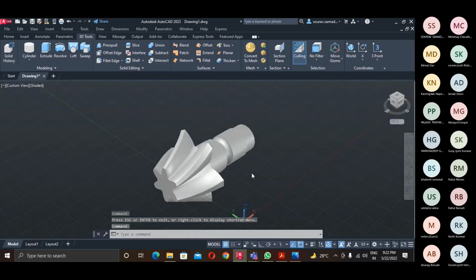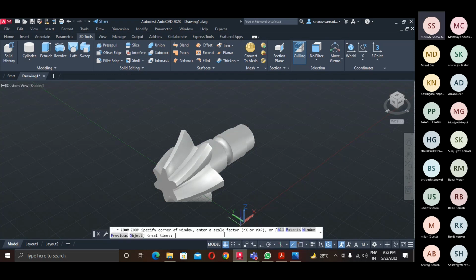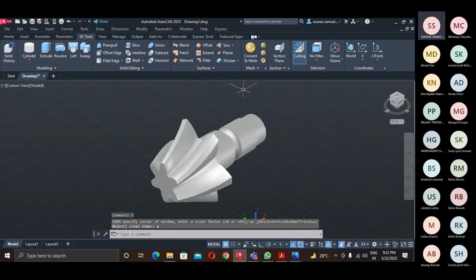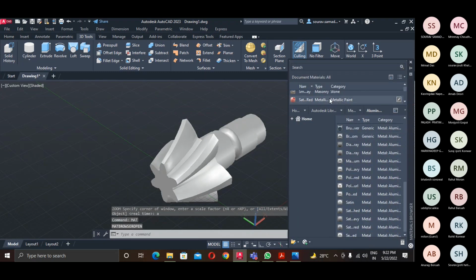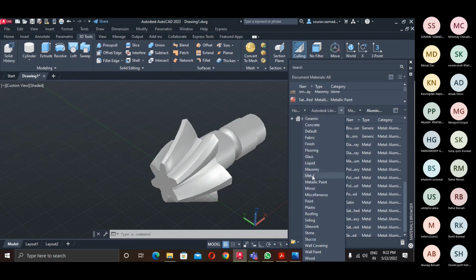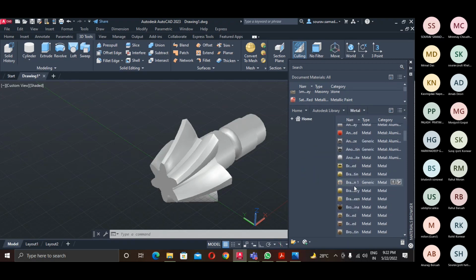Now zoom enter, all enter. Go for MAT, material. Choose the metal option. So Autodesk library, go for metal.